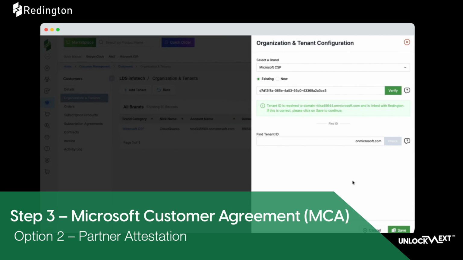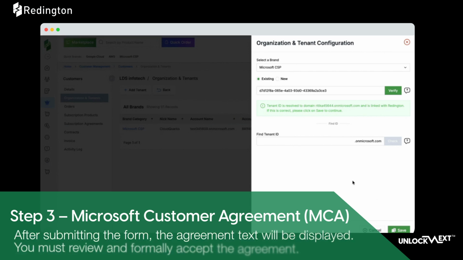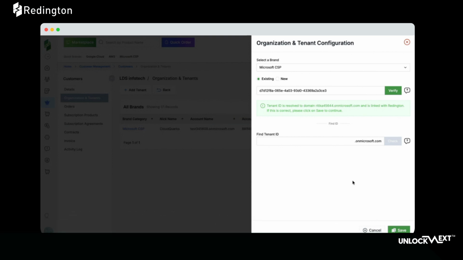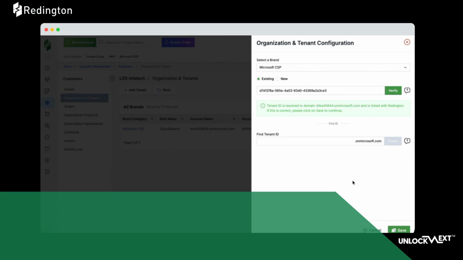Option 2, Partner Attestation. If you manage the tenant on behalf of the customer, you may complete an attestation form. After submitting the form, the agreement text will be displayed. You must review and formally accept the agreement. Once MCA compliance is completed, proceed.